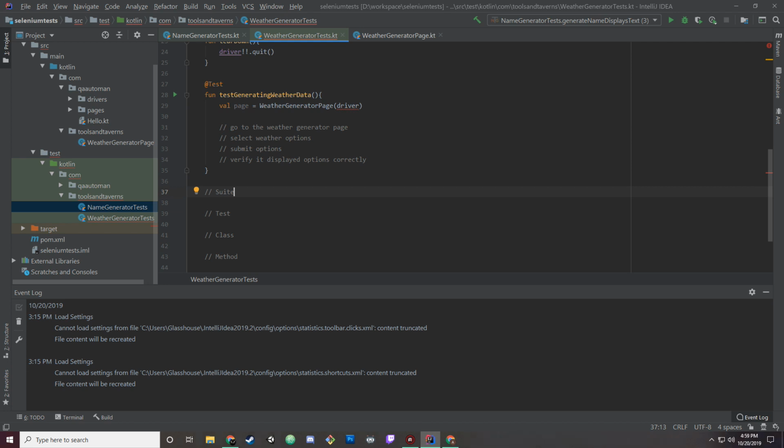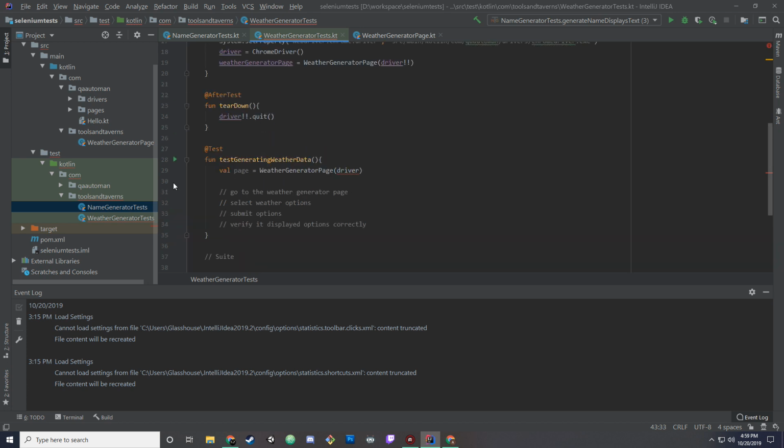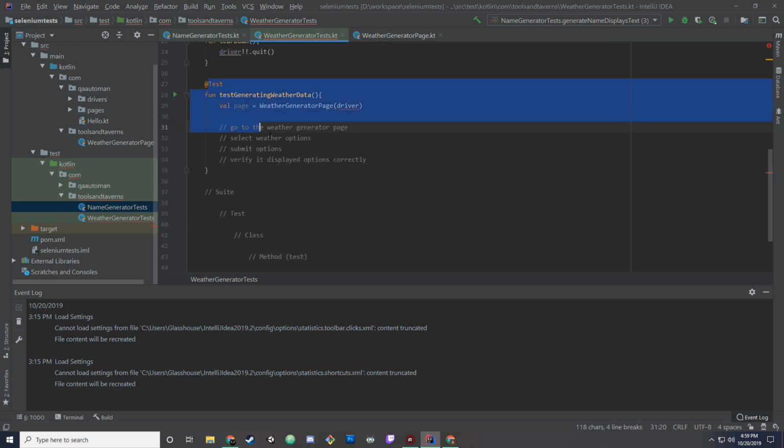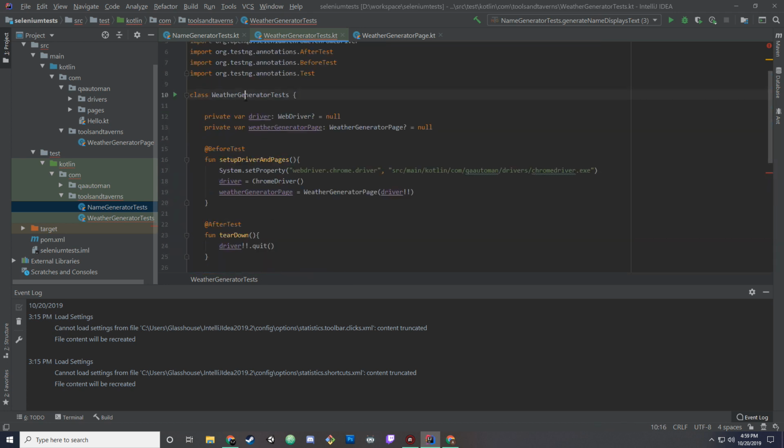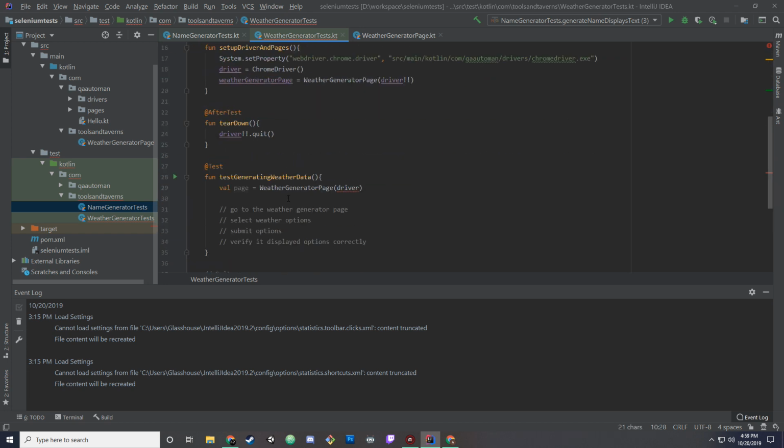In TestNG they broke it up into these different hierarchies, and it looks like they are within each other. So there's a suite. Inside a suite you can have multiple tests, inside multiple tests you have multiple classes, and in multiple classes you have multiple methods. Test methods. So what does that look like? Here's a test method inside the class, which is weather generator tests. Our class is this one.